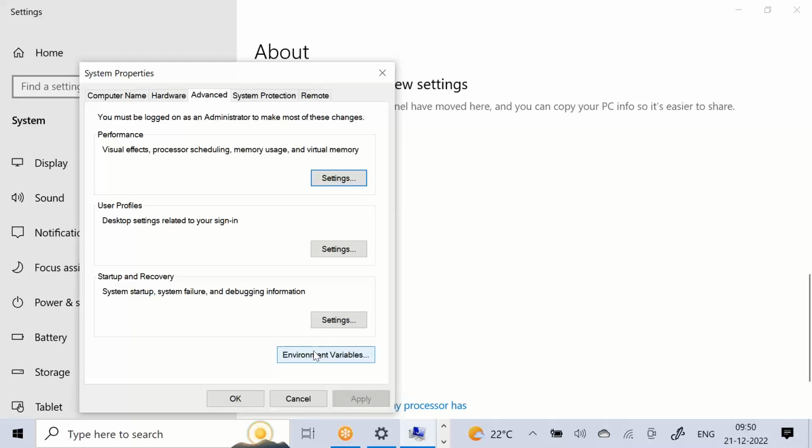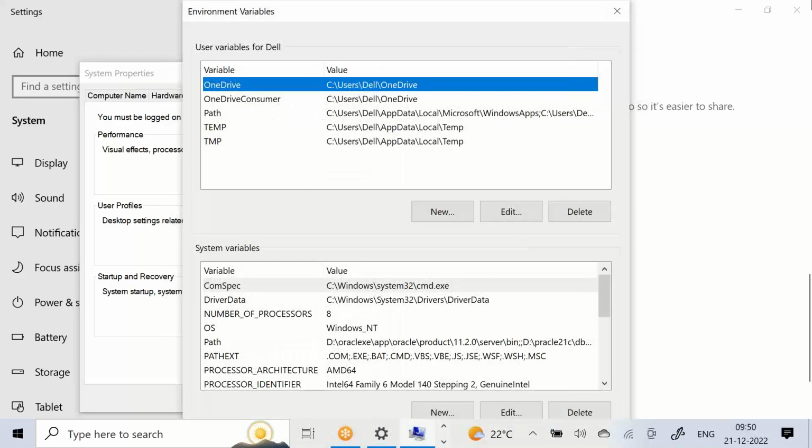Environment variables. In this location, the upper section is for the current user and the lower section is different, which I'll show you. You can see the title, User variables for Dell. Dell is the current username in my system. You can just observe my mouse movement.